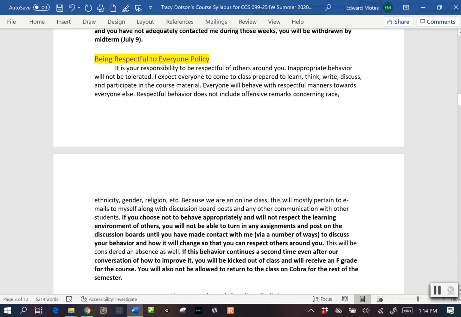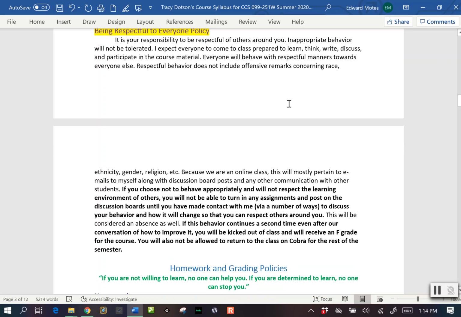Make sure that you know my policy for being respectful to everyone. Since we're online, this mostly concerns emails and discussion boards on Cobra. So if you're not respectful in your responses and in your posts, it will not be tolerated. You won't be able to continue with your education until you and I have talked about what happened and what needs to change. And if it's a behavior that continues, you will simply fail the course and have to take it again.